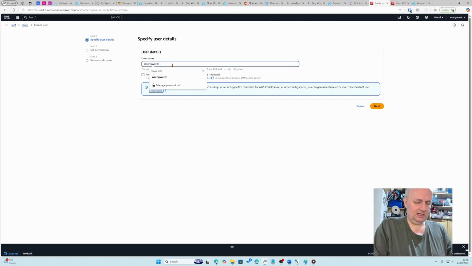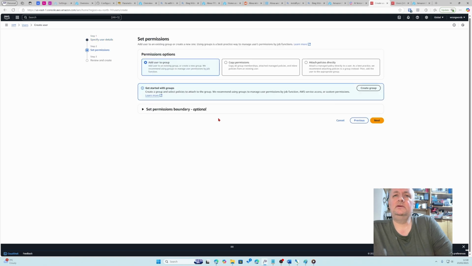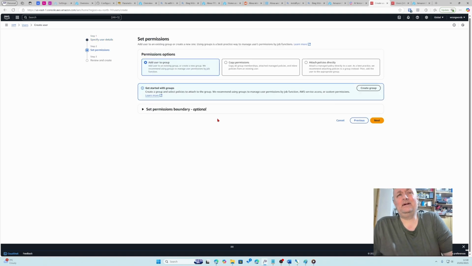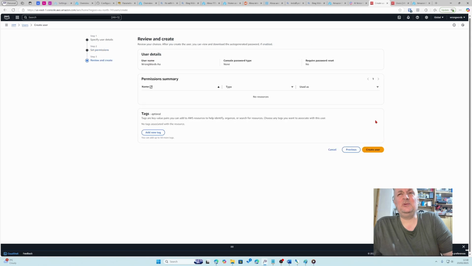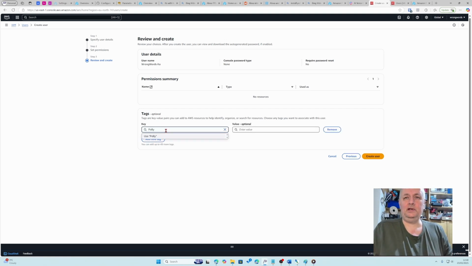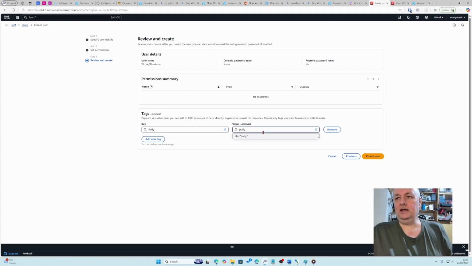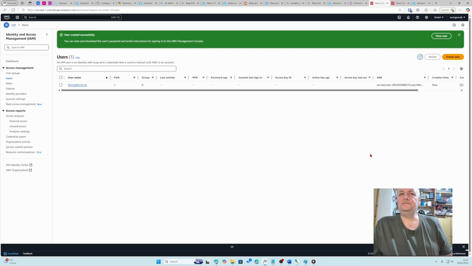Wrong Words HA. We don't want to give it access to the management console. Click next. We could create groups and things, but it's not worth it. Okay, no, they can't reset the passwords. I'm going to add a tag and call it Polly, and Polly in there. Click create user. Go in again.